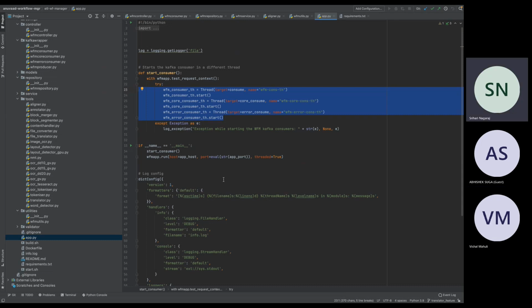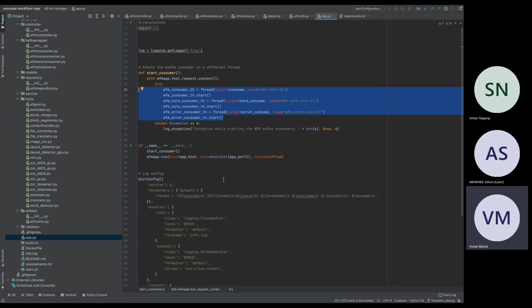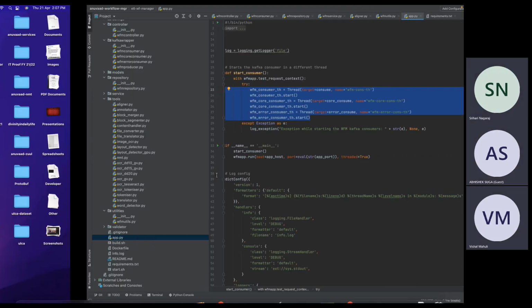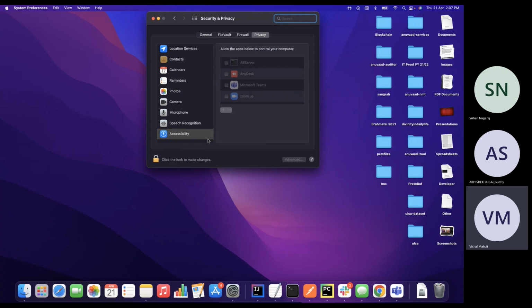Okay. Sure. We'll do that. Sure, cool. So first, let's finish the Workflow Manager. Then we'll go to translator. Okay. If you guys have any doubts, just let me know. Okay, I think this should be fine.